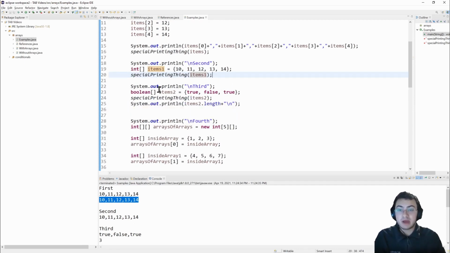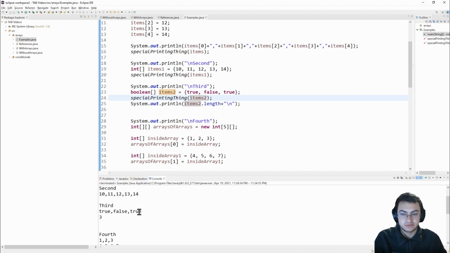Something of note, I've been using integers because they're just the easiest to see what's happening with them. But you can use any type of data, including booleans. So here I have a boolean, true, false, true, and you can see when I print that out, sure enough, I get underneath third, true, false, true.